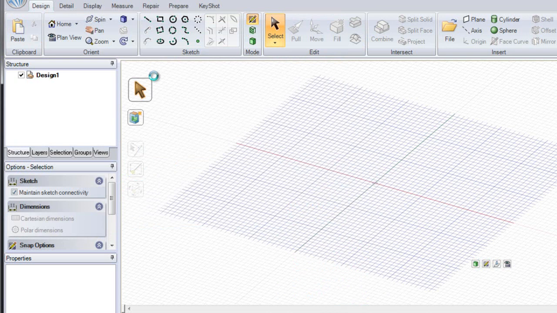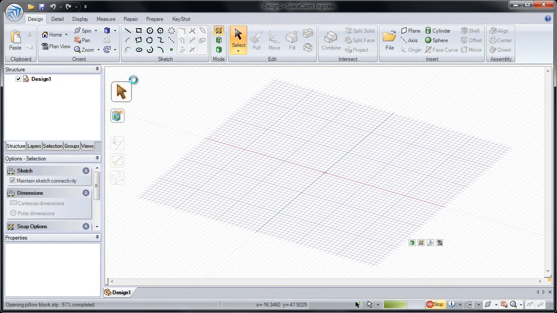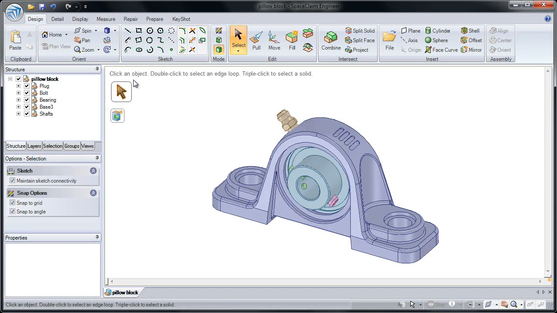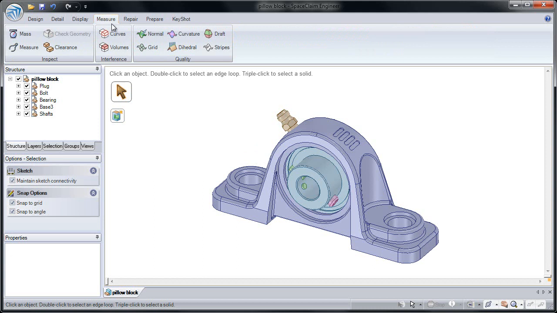When importing models from different systems, it's oftentimes a good idea to understand what's going on in the part. So you might want to make a few measurements or check for interferences. So the first thing we're going to do is go into our Measure tab. The two buttons we'll look at first are Mass and Measure.